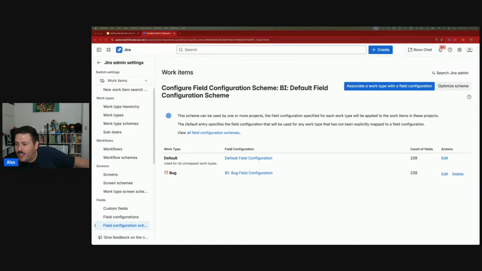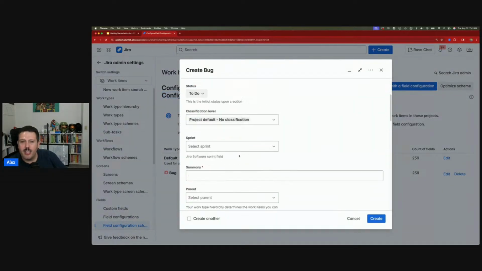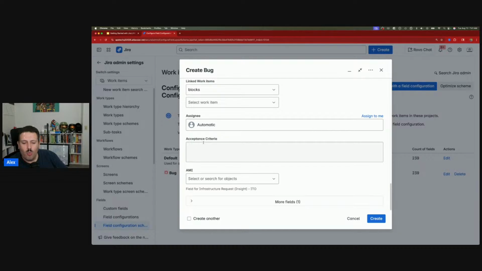Okay. So we've done the work. We have created a field configuration scheme. We've broken our bug out of our map. So only the bug is going to have this field configuration scheme. And we're ready to test this out, right? So now I can click the create button, make sure I'm in the bug, go down, and womp, womp, womp.